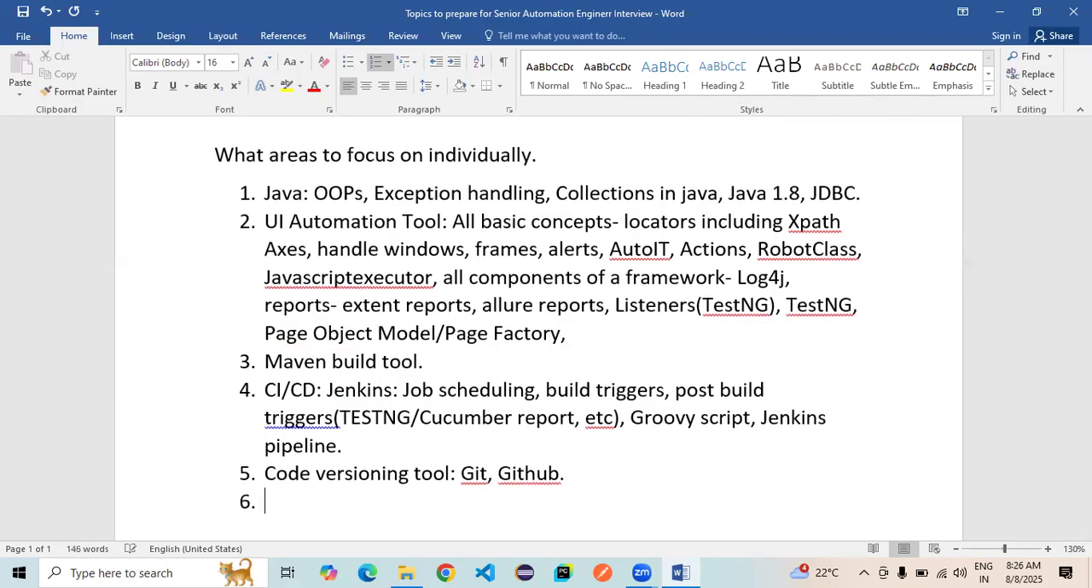Then what important thing do we also need to know about? API automation tool. These two are a must actually. UI and API go hand in hand. You can't escape from API. If you know UI, you have to know API automation as well. This is in case you're using Java.